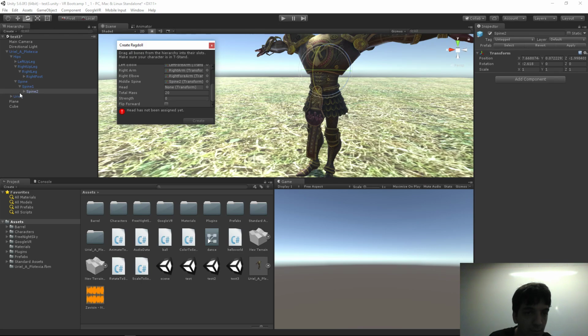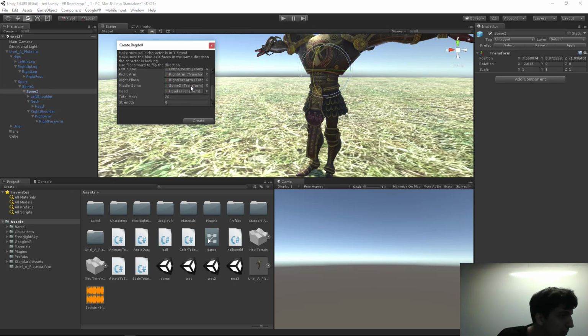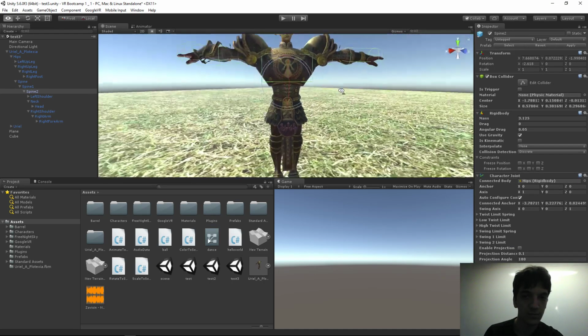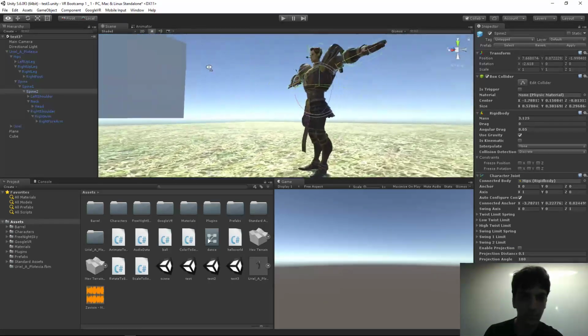And then when you open the spine, go to neck. And in there should be head. And just put that there. Boom. And now click create. What about total mass and strength and noise? Yeah, don't worry about it.